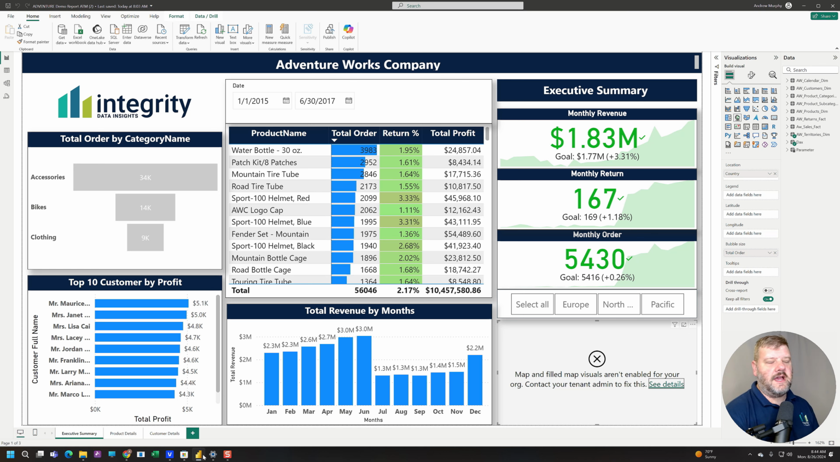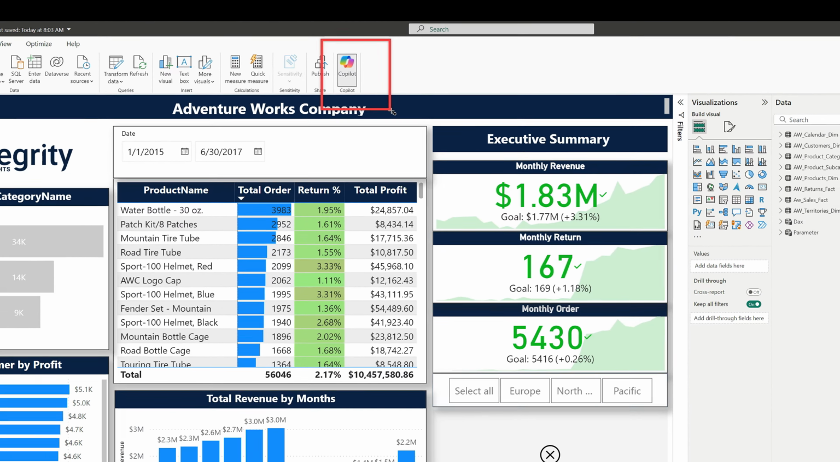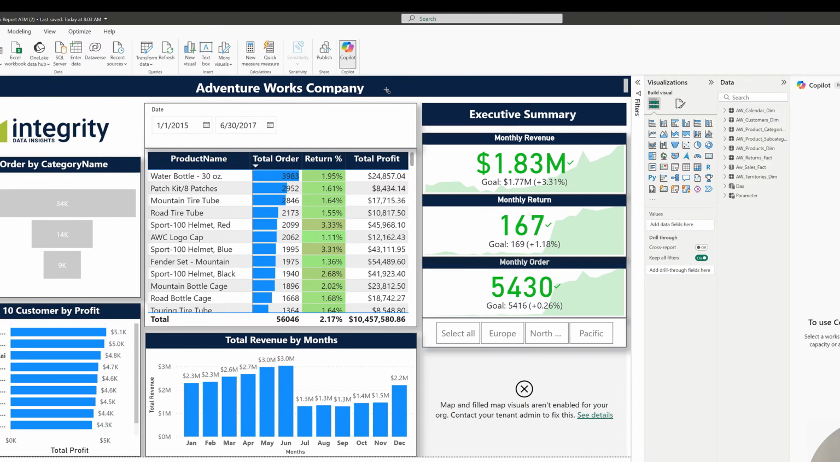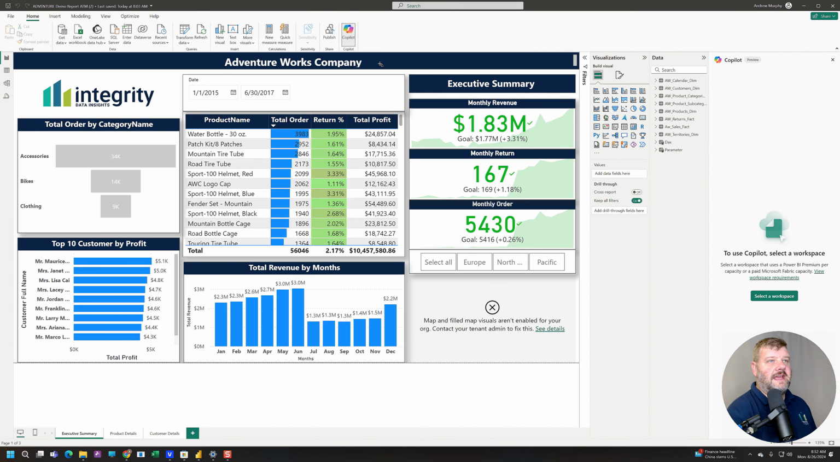So this is a sample dashboard that you've probably seen me use on and off. This is in Power BI desktop. You'll notice right at the top is the little Copilot button. Now, don't get too excited yet, because that appears whether you can actually use it or not. I'll show you what happens when you actually click it.